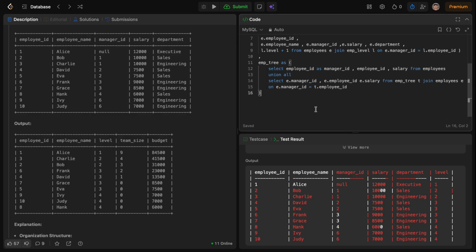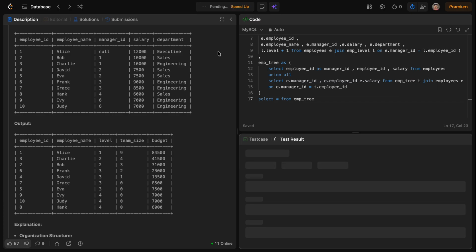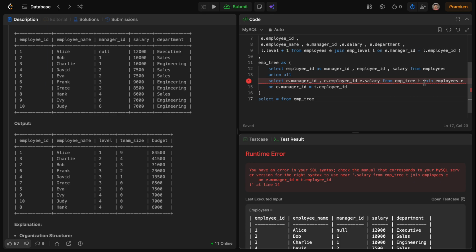So let's see what we are extracting from the employee tree table. It makes it much clearer when we run this. Let's see what we are getting for each employee. What is happening here? They have e dot manager ID equal to the employee ID. Select e dot manager ID, employee ID, salary from the employee tree. We have checked the salary, e dot salary. We are not using a comma here. This is a very silly mistake, no?